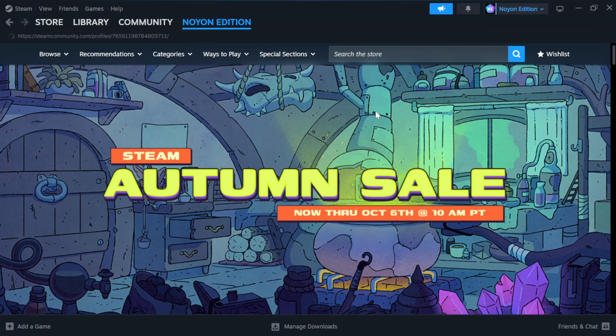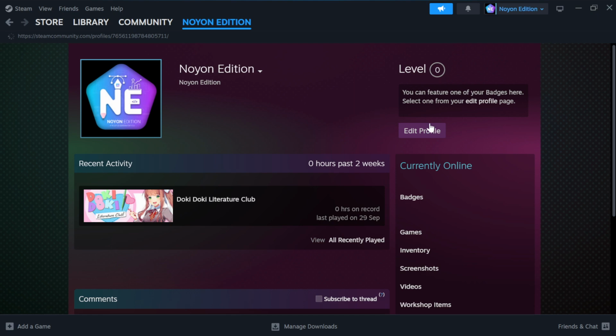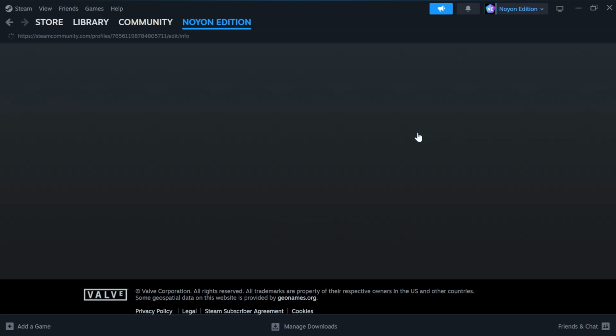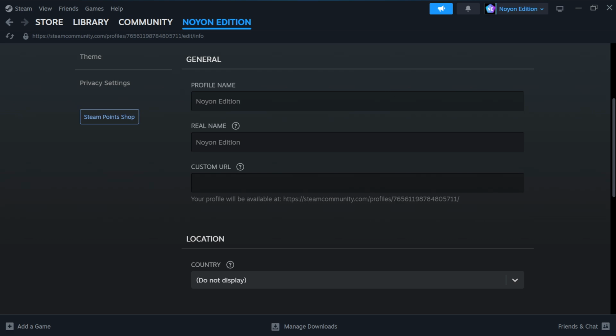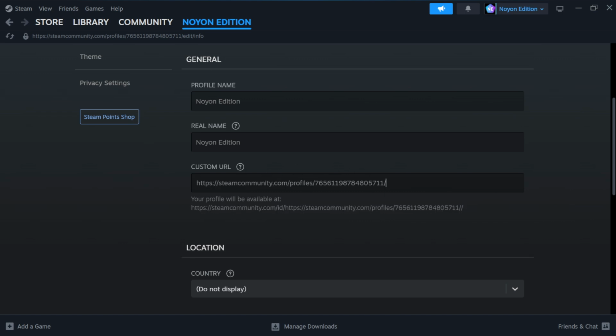On your profile page, click Edit Profile. Scroll to the Custom URL section and enter your desired profile link. Make sure it is unique and easy to remember. Once you have typed in your new URL, click Save at the bottom of the page to apply the changes.